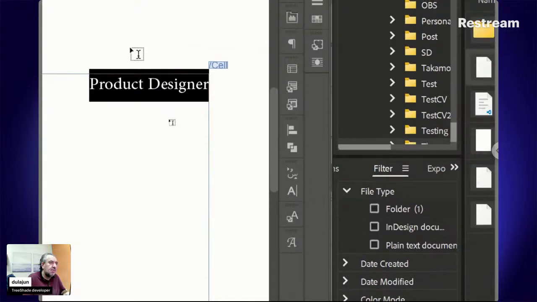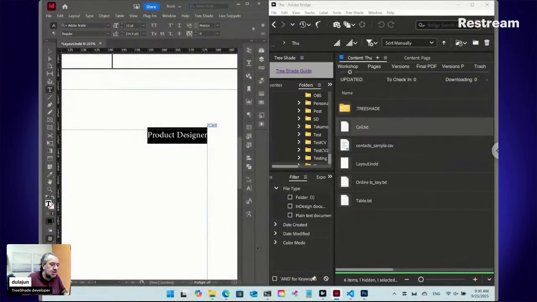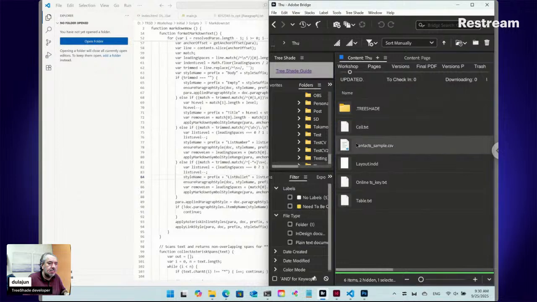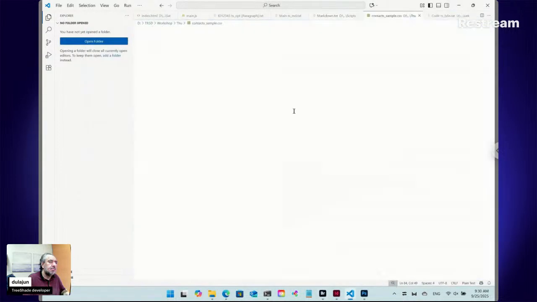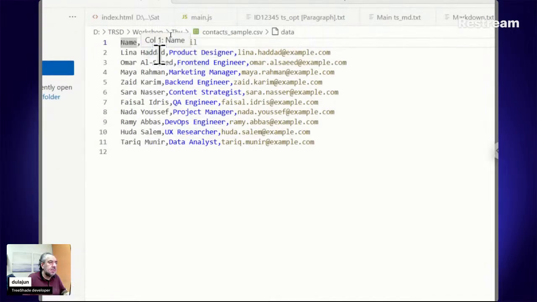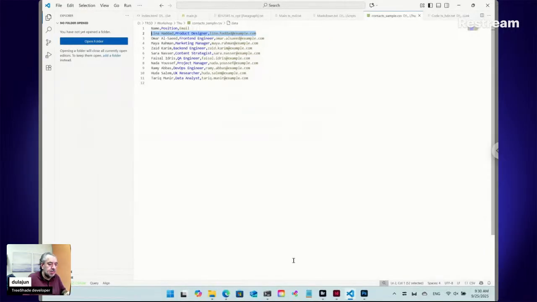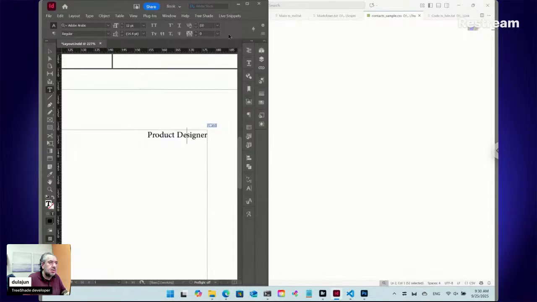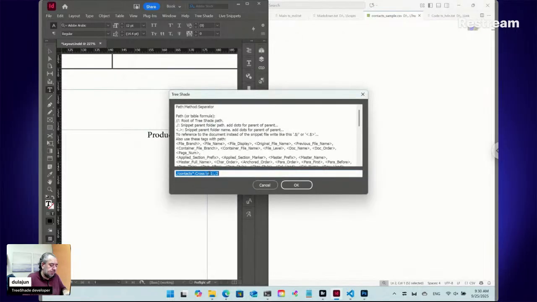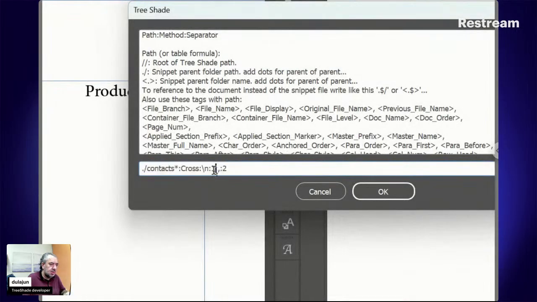Okay, now we have product designer, because if we open the CSV file, you will see that the product designer is the first record, number 1, and the column number 2. And here in dynamic content we write number 1 and number 2.